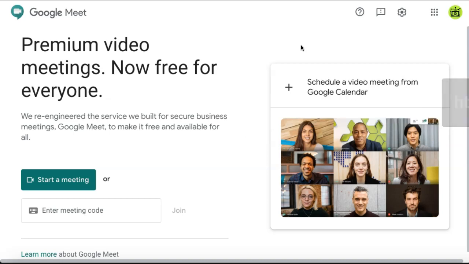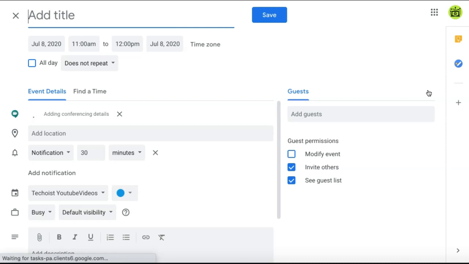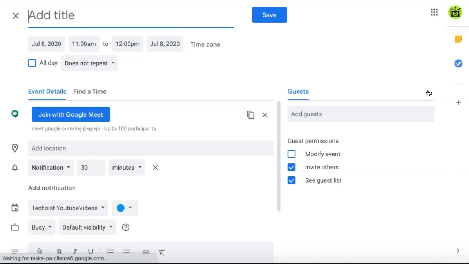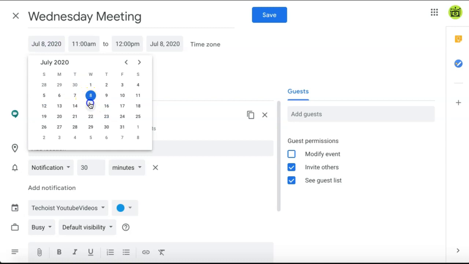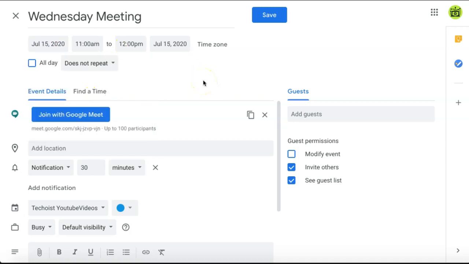meet.google.com and from the home page, select Schedule a Video Meeting from Google Calendar. If you click this, Google Meet automatically pulls up a Google Calendar invite where you can enter your meeting details, select the date and time for the meeting. Under Event Details, you can see that Google has already created a URL for your Google Meet.